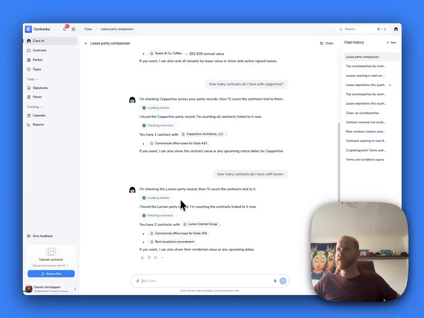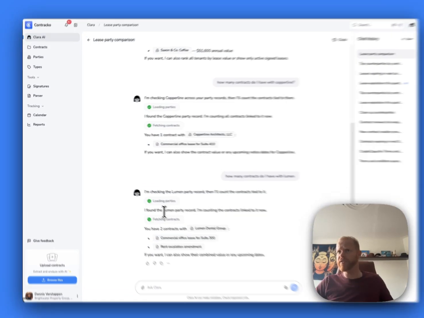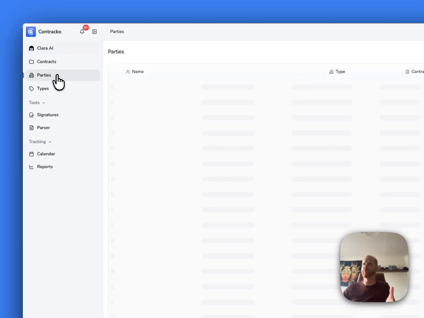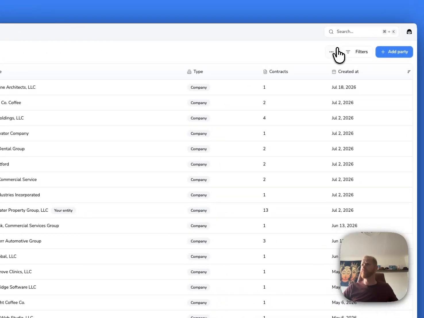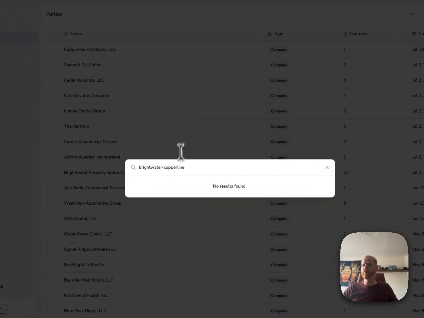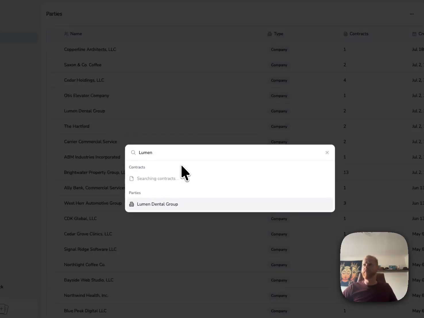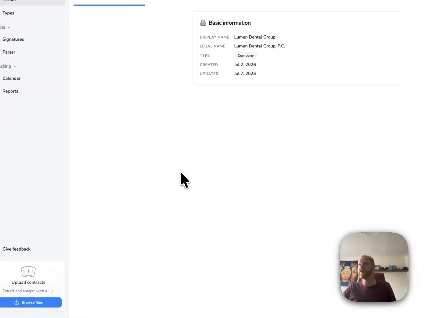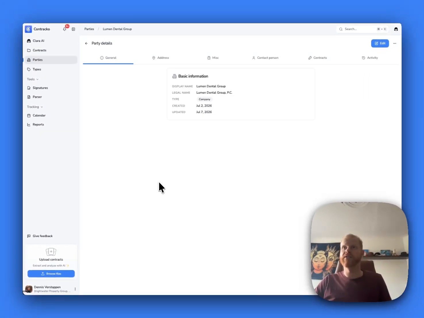And finally, of course, if we want to dig deeper, we can take a look at Lumen themselves. So we could go to parties. I could search here, for example. This has to be Lumen. You can click on the contracts, but also on the parties. So you can just use the search in the top bar and find the right parties. You can click on Lumen here itself, and then you can see that we have some basic information.